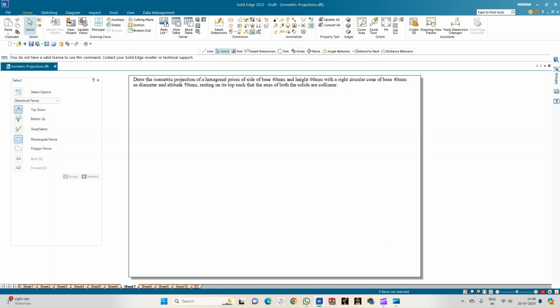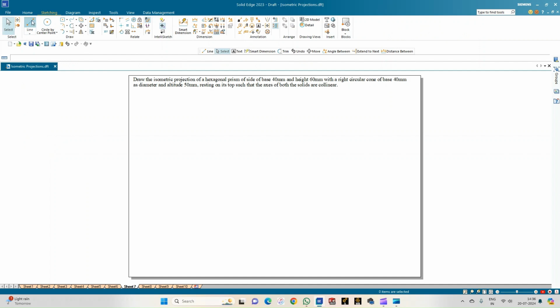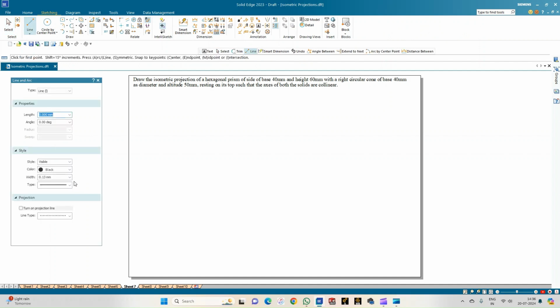So with this data, let us see how to draft the orthographic as well as the isometric projections of the combination of these two solids. Now let us select a line of thickness 0.18 mm and then draw a line of any arbitrary length indicating that this is the reference line. Now let us draw the top view of the first solid, which is on the ground. So on the ground lies the hexagonal prism. Now let us go for constructing the hexagonal prism.